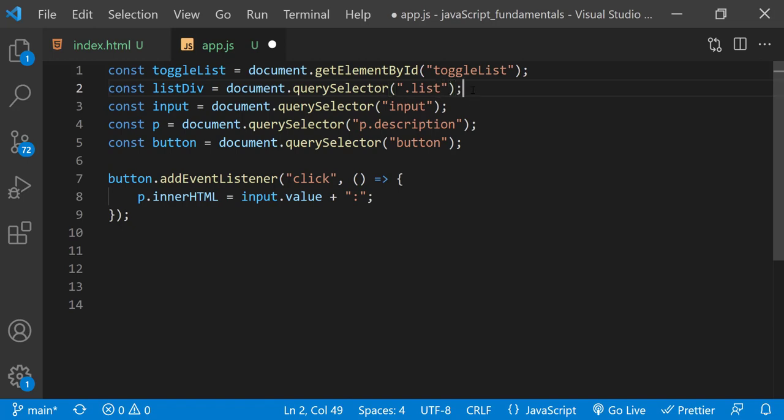You'll also notice that I'm using two different selector methods here, and it's just for practice. But in a real project, keeping it simple is probably a good idea. So for example, if you have decided to use querySelector, it might make sense to use it as much as possible throughout your code base.